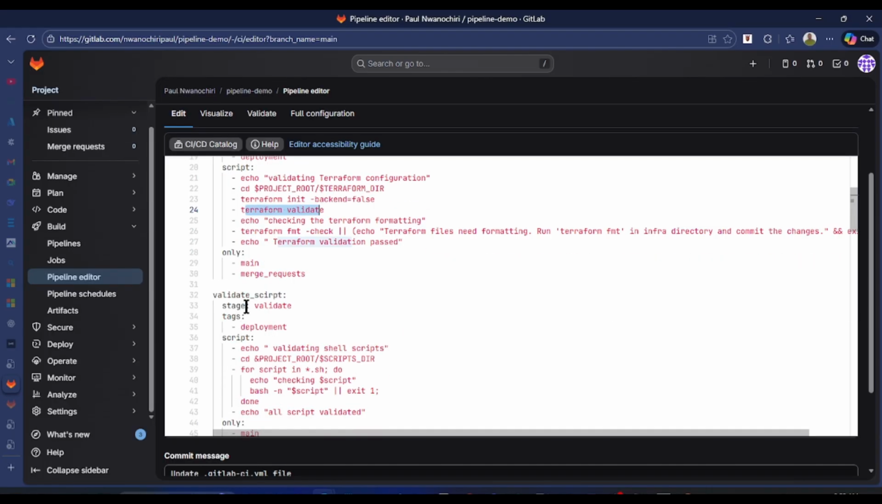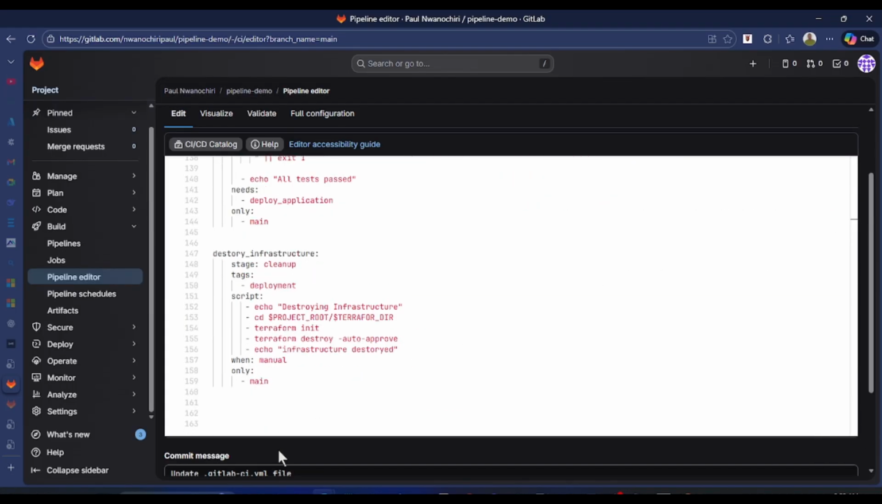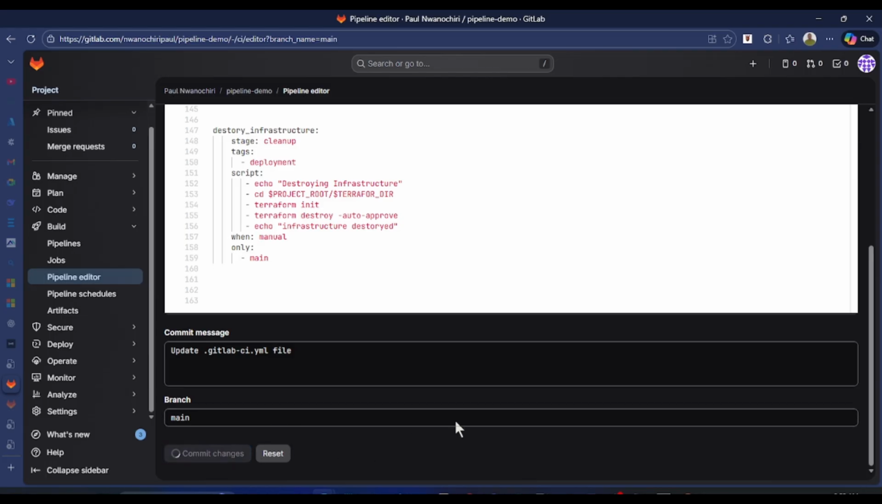Now if we come here, this is where the error came from. We have the validate, and the script we have here is validating shell script and cd. Yeah, this is where the error came from. So now change this to the dollar sign, and without further checking, we'll just commit this first and see what the result will be. So let's commit this.